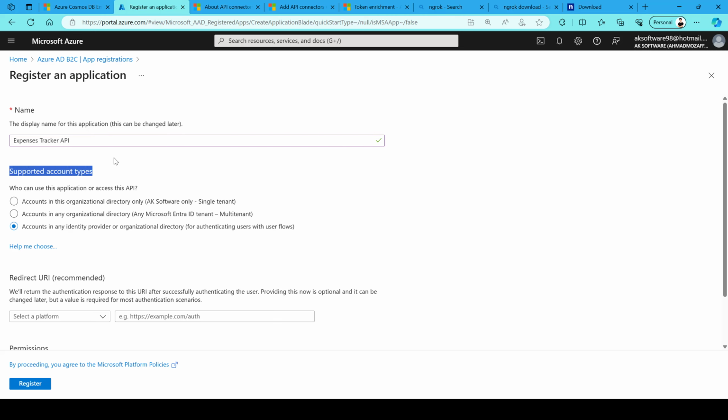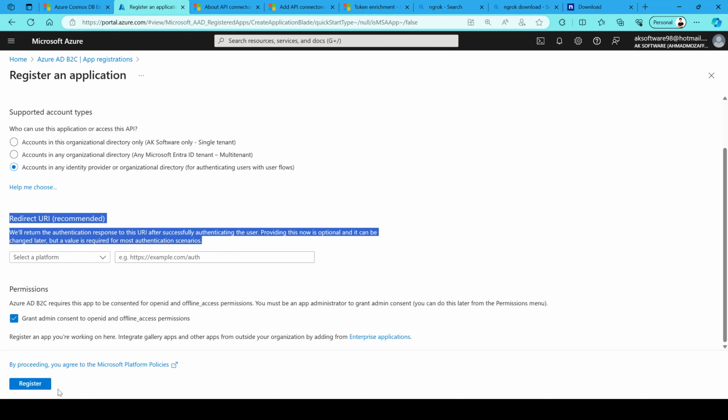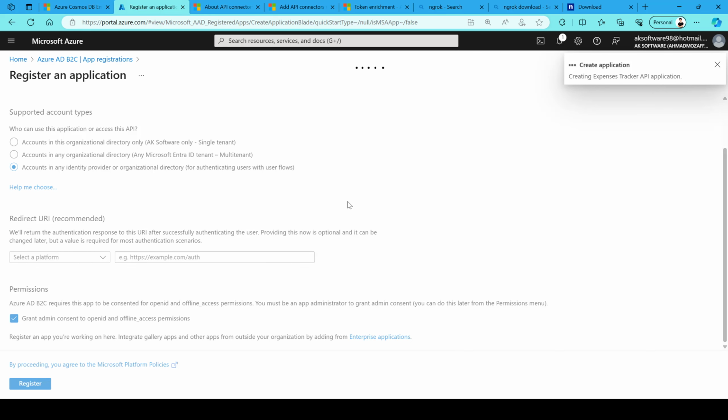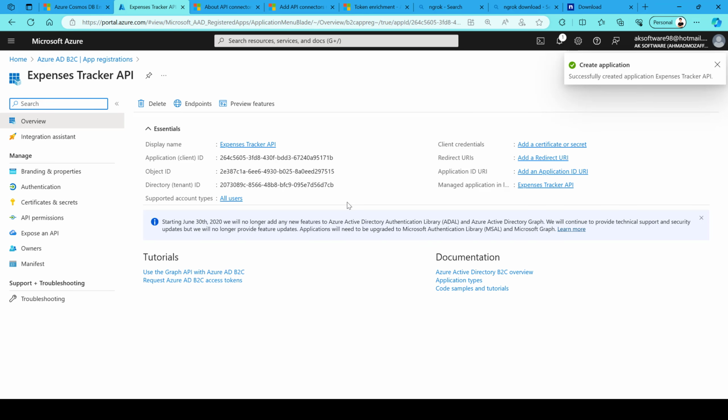And for the supported account types, we need basically any identity provider or organizational directory. We don't care that much. We're not going to set this right now because at this moment we are not setting the authentication part specifically for our application. We are just setting a user management kind of flow, because the authentication will happen on this side, and then we are going to protect our Azure function in a later step, but not during this video or this part of work.